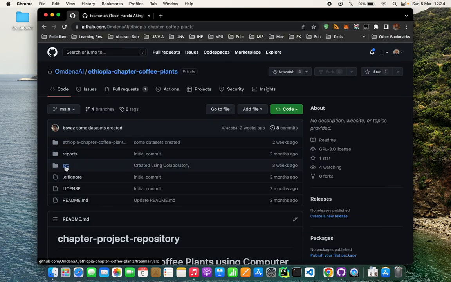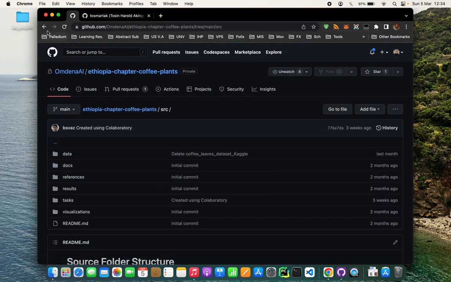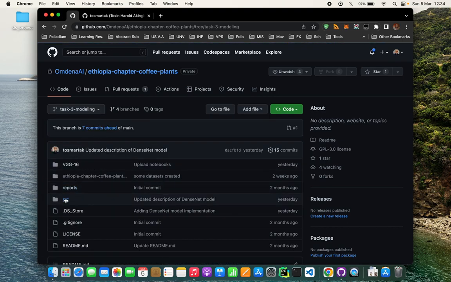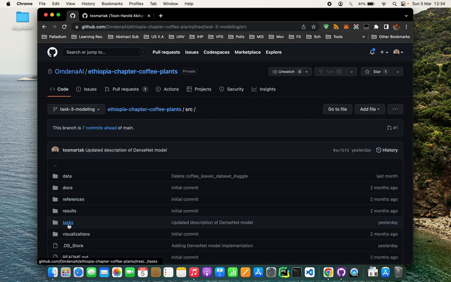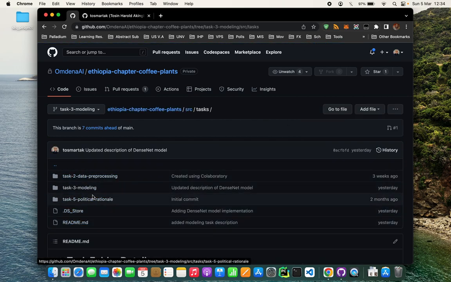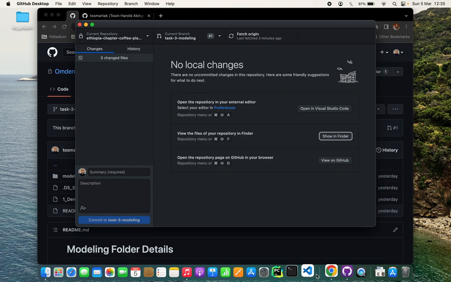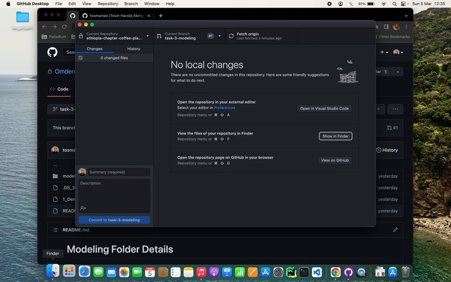So if you come here, let me go back a bit. I'm currently on GitHub now, so you could still check all the folders the same way on GitHub. Everything is supposed to be in the source folder where we have tasks, and that's where you can go to task remodeling. So this was the one I loaded yesterday. And if you go back to your GitHub Desktop, let me go back to Finder.